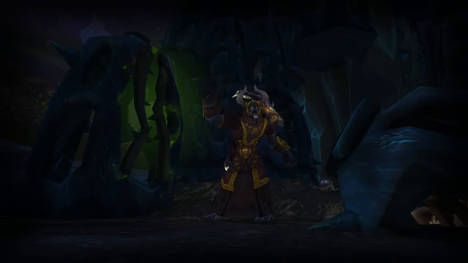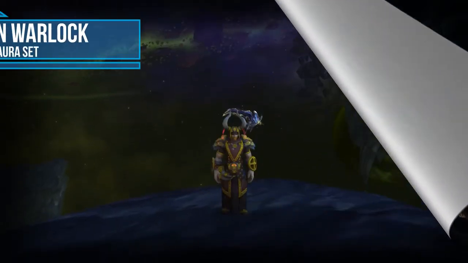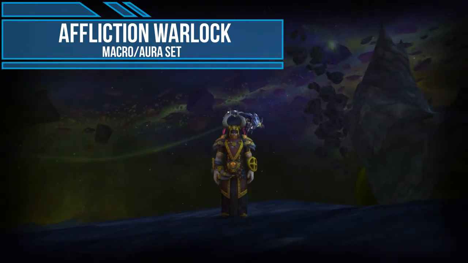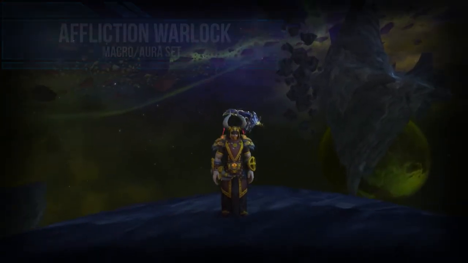Hey guys, Sethadon here. I had some spare time this winter, so I boosted my Affliction Warlock and put together this 3-piece macro set and weak aura HUD.